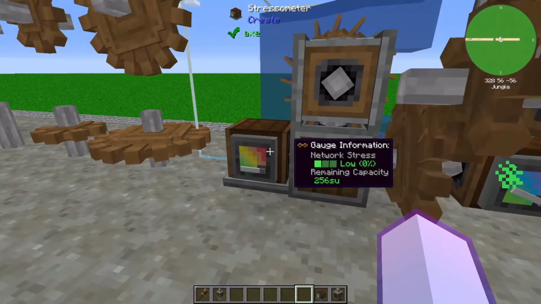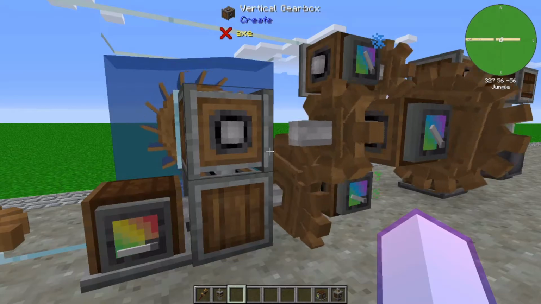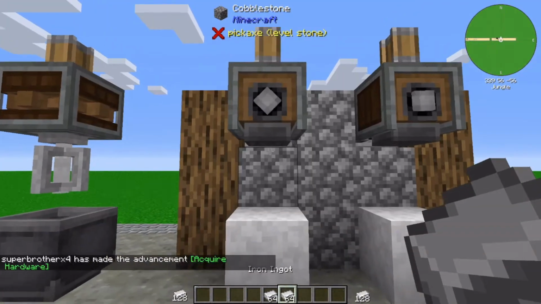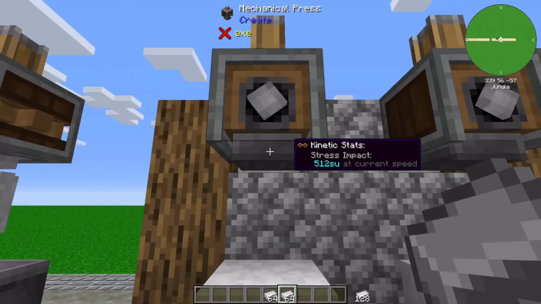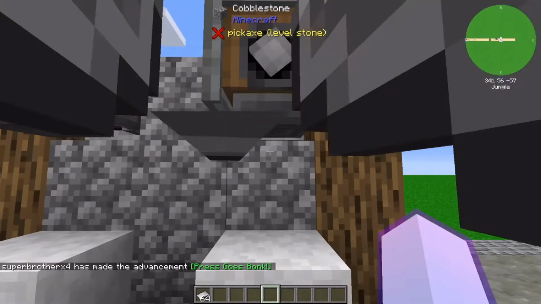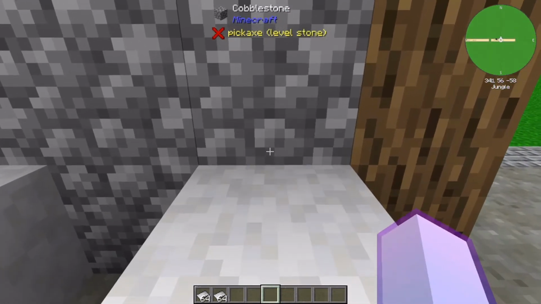So stress is more of a capacity, how much you can put onto a single system before it stops working. Speed is all about how fast things go. Although some machines don't have a speed requirement, speed does affect how fast those machines work. Such as these mechanical presses here, the slower speed obviously goes slower than what the faster speed does.